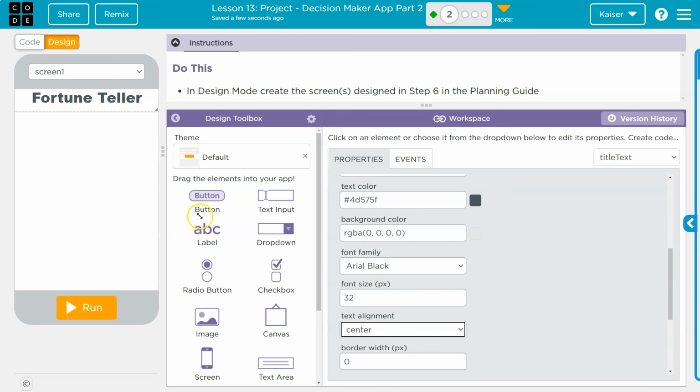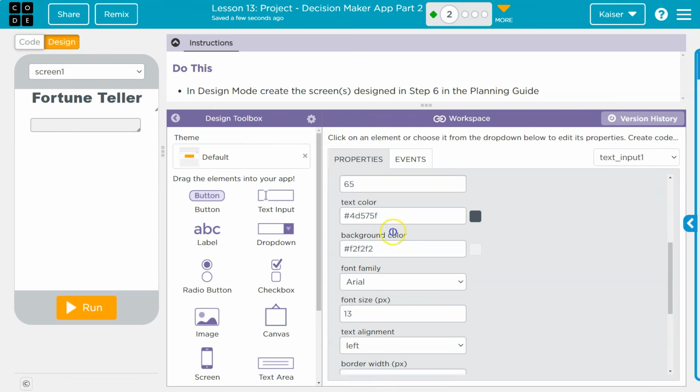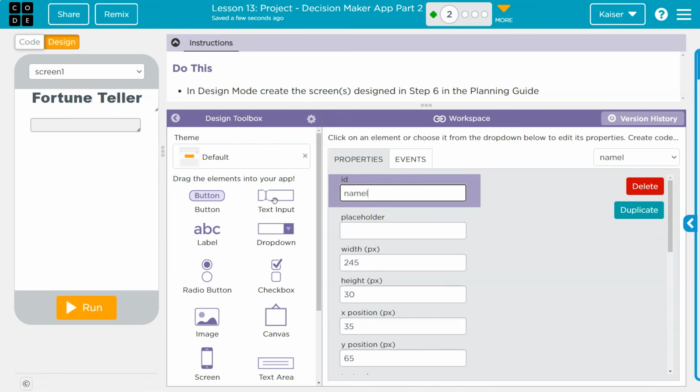Now, what do I need? Well, I'm going to ask the person for their name. You know, makes it more personalized. Drop. It doesn't need to be that big. And I'll say name input. Enter your name. All right?